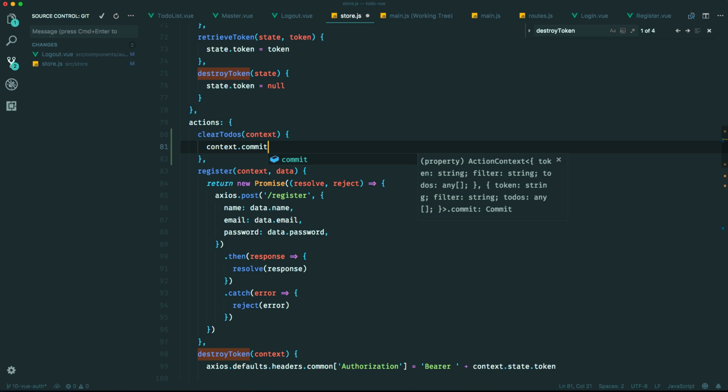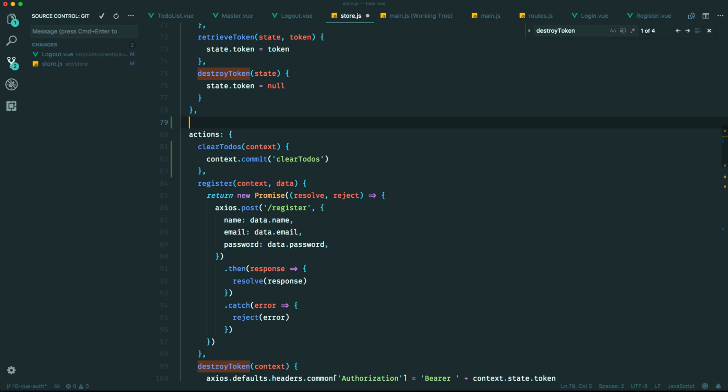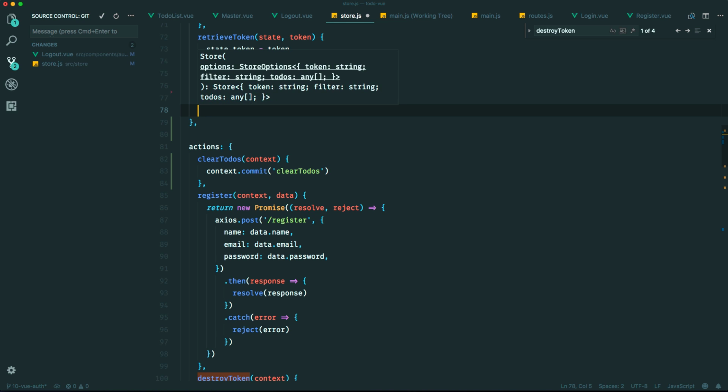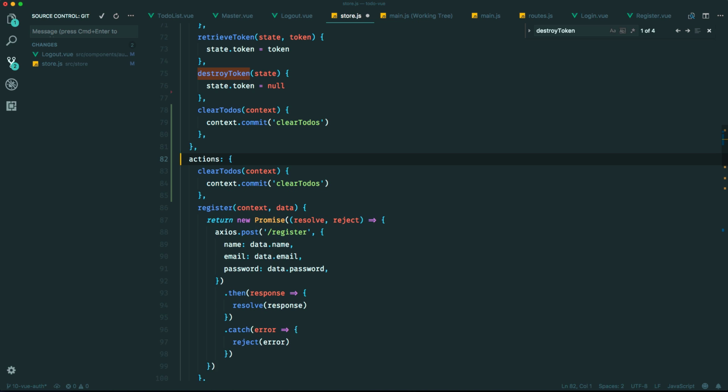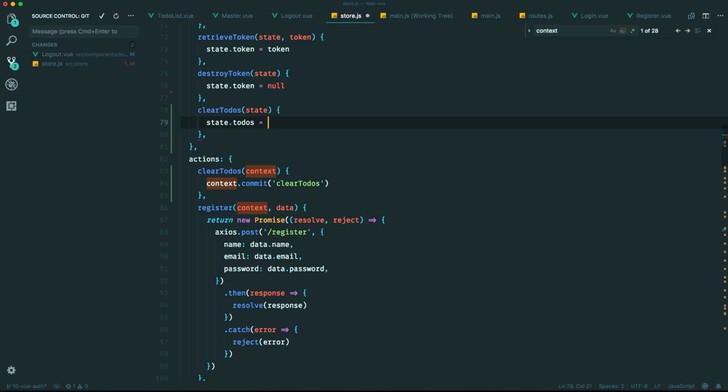We can just call the mutation directly from within our logout component, but I want to have a one-to-one mapping of actions to mutation. So we'll stick with this way. Clear to-dos. And I'm going to copy this, put it into our mutations. Sorry, here. And there should be state. And all we're going to do is state.todos is an empty array.